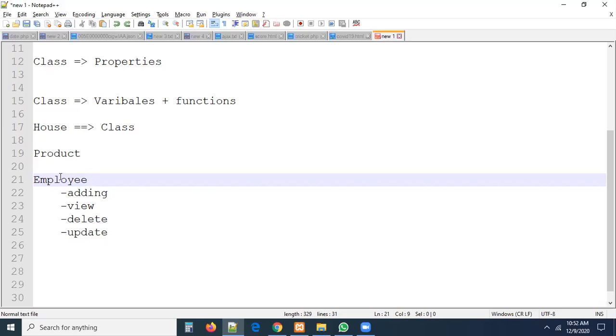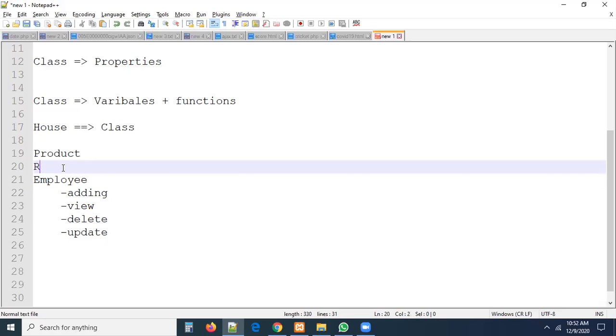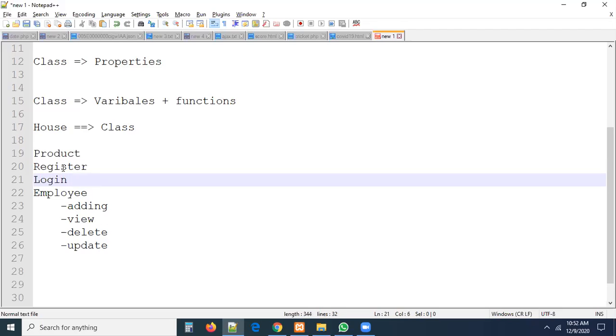So it is not meaningful now. It should be something meaningful. I want to create a registration form. To this, definitely I will create a class called register class. I want to work with the login form, so I want to create a class called login class.